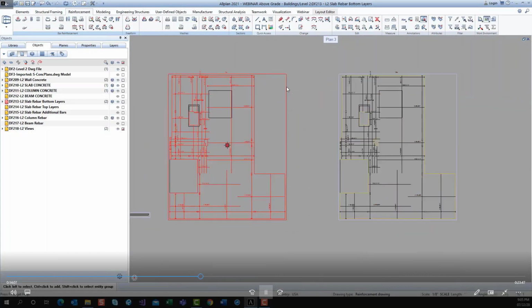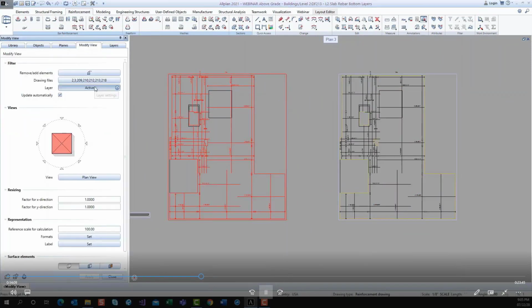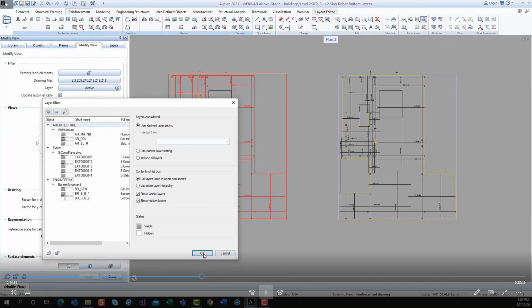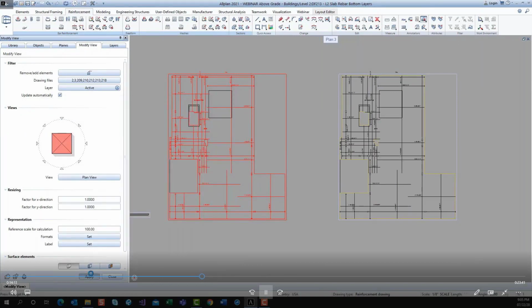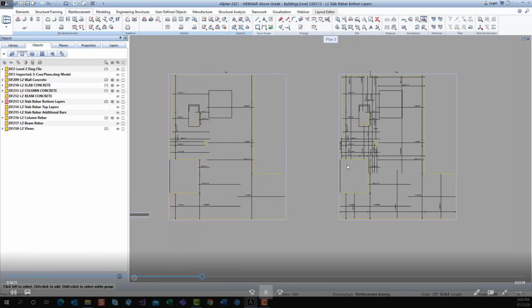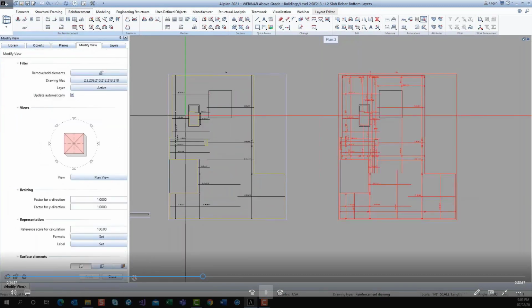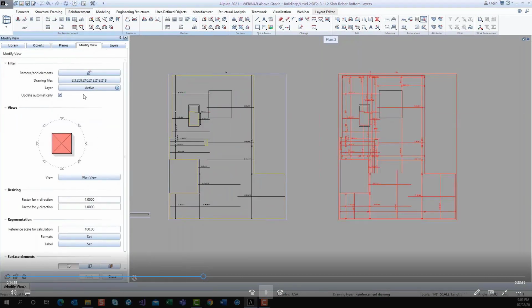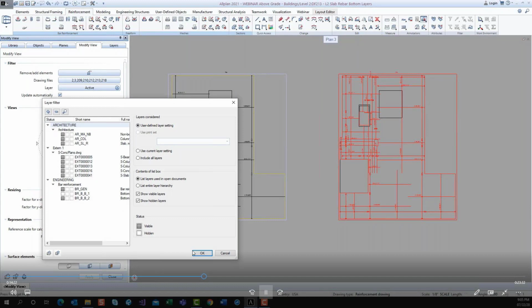So here again, simple copy. You'll notice the properties of this by double clicking on the viewport. I can change what layers are affected in each one of those views. So in this one I'm seeing the bottom lower layer. This one's in this view here. I want to see the bottom upper layer. Okay.